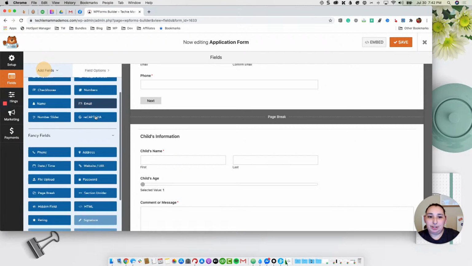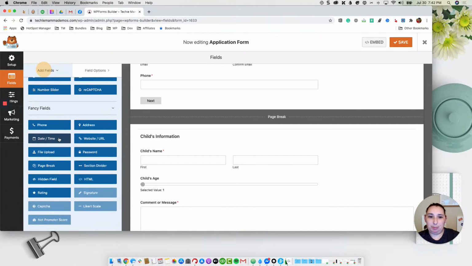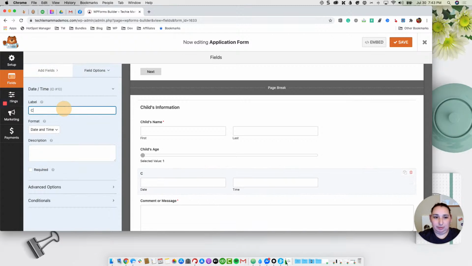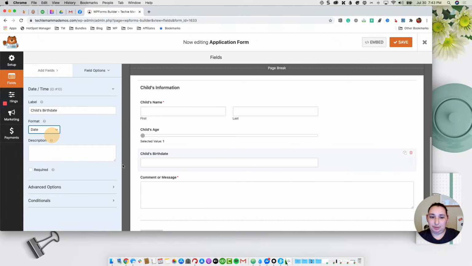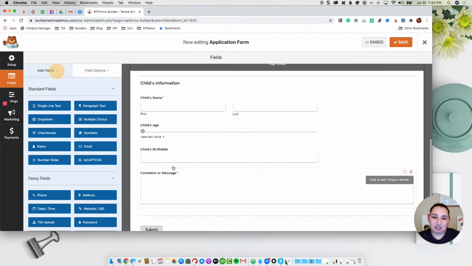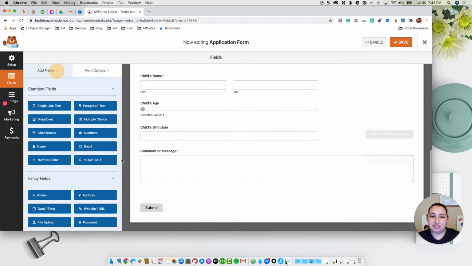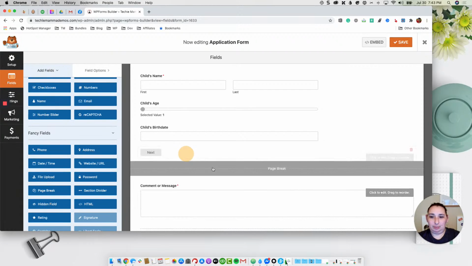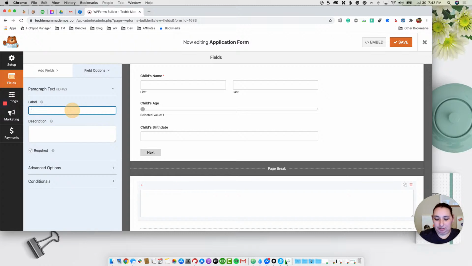And then we're going to go in and get the birth date. So we have the age, and we're going to go get the birth date. And we'll do child's birth date and change that to just a date. Cool. So this will be a nice little date field for us. And I don't like this comment just being added onto the child's page. So why don't we do another page break, and we can do any additional comments.